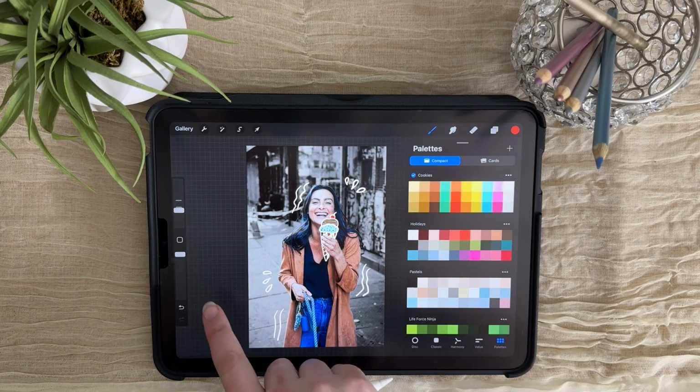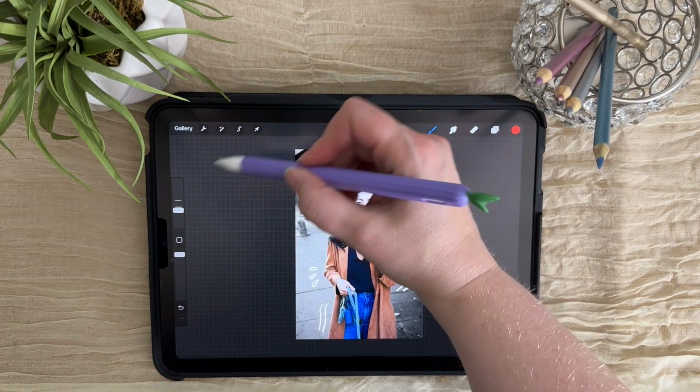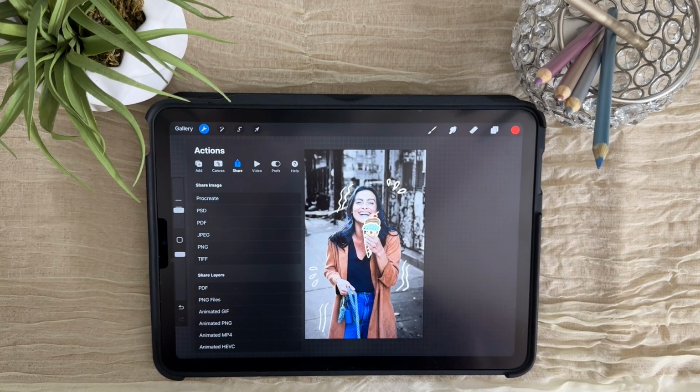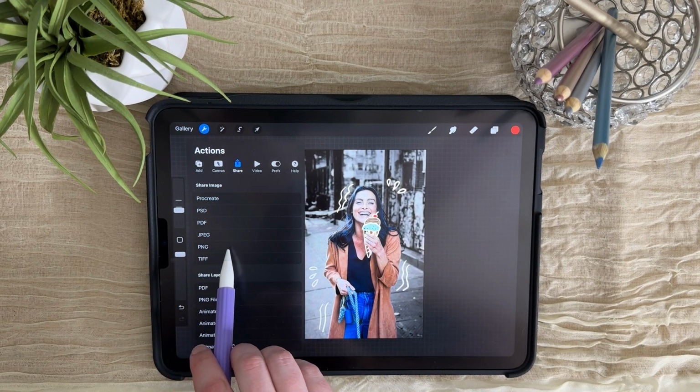Once you have a design that you like, you're going to want to share it. So how we do that is up here in the wrench, that's your actions menu. Come over to share, and then you can choose usually a JPEG or a PNG.